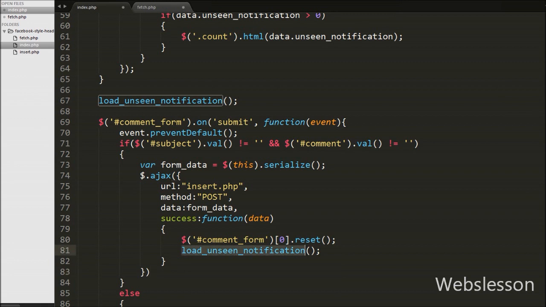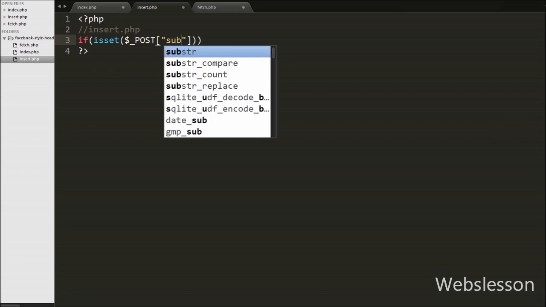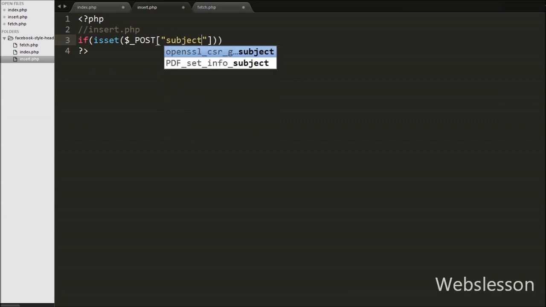Now we move to write PHP code at the insert.php page, and on this page first we write an if statement, and under the condition we write the isset function with the $_POST['subject'] variable as argument. This condition will check if the value of this $_POST['subject'] variable is set, then it will execute the if block of code.